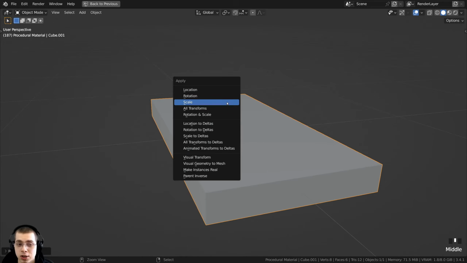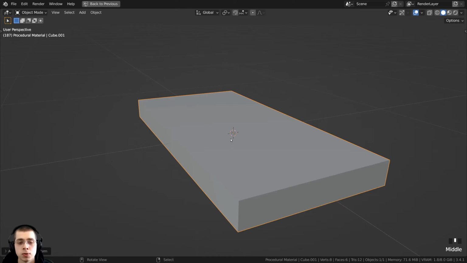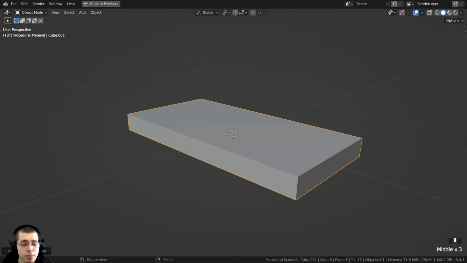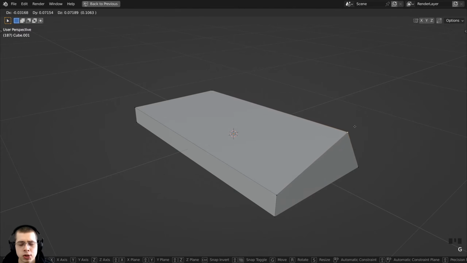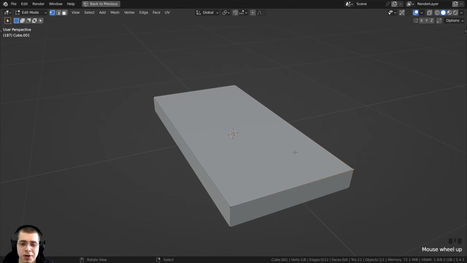Then I can just press Ctrl A, and I'm going to apply the scale, so this is now the object's new default size. Now I want to add more geometry so that the displacements have more geometry to work with. Because right now if I go into edit mode, you can see there's very little geometry, and so the displacements wouldn't look very high quality.